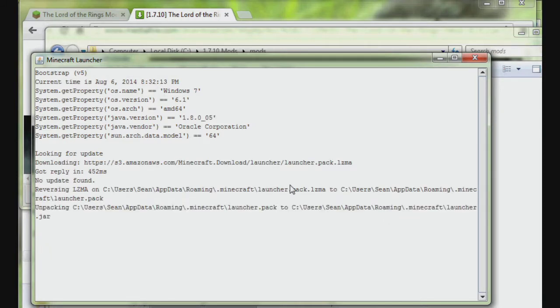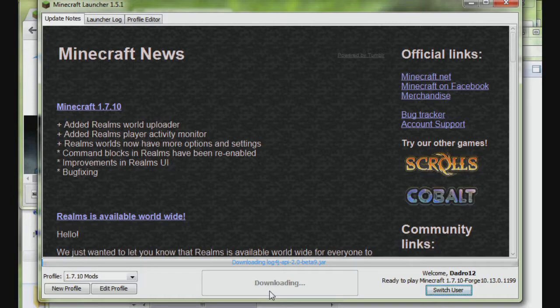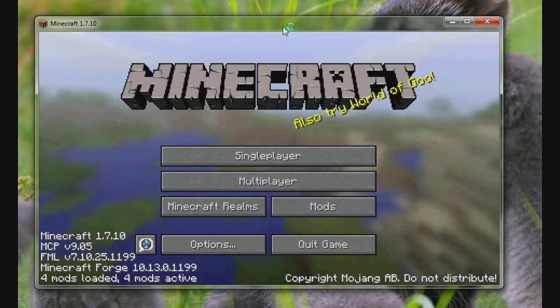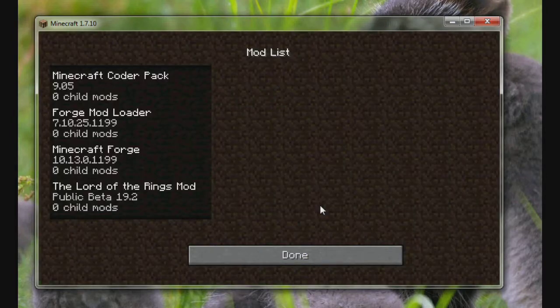Am I louder than you? Yes. Okay, so now, all right, now we're running it, right? Yes, we are. We got it in the mods folder, so we went back and we ran our profile again. All right, what are we looking for here? Right now, we are going to check back at the mods where we saw just Forge, and there it is, Lord of the Rings mod.